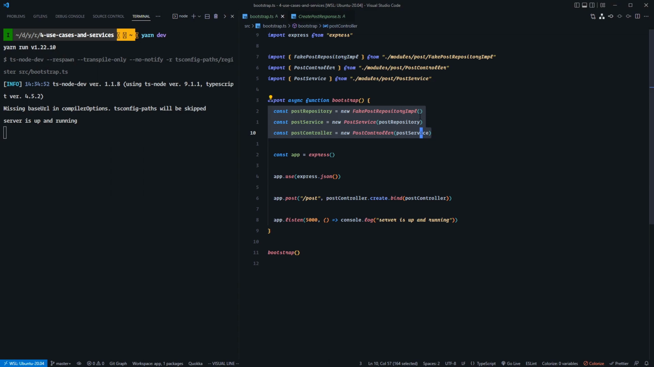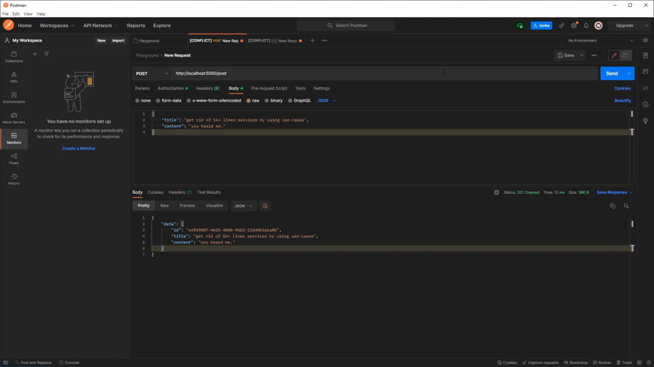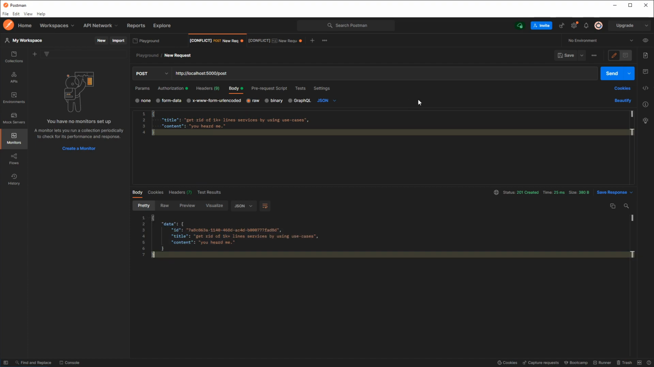We create a repository which talks to the database. We create a service which has all our business logic, well, most of it, and we have a controller which acts as our entry point for the user to interact with. So they can send a request from the client to the backend, right? If I open Postman, you can see I'm sending a data title, content, and it returns me some data. That's basically all it does.